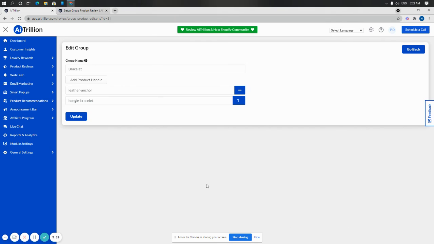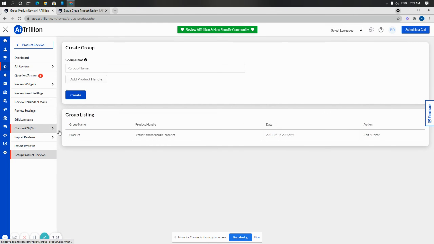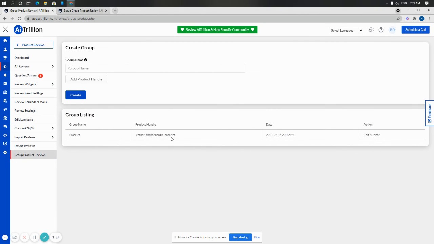the bracelet section. And if you want to look at your groups that you have created for reviews, you can always go to group product reviews. And in the group product reviews, you'll have the group listing section where you will see your group, the product handles inside that group, the date it was created, and options to either edit your group or delete it entirely.